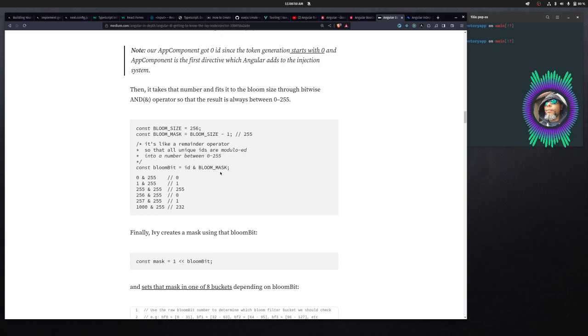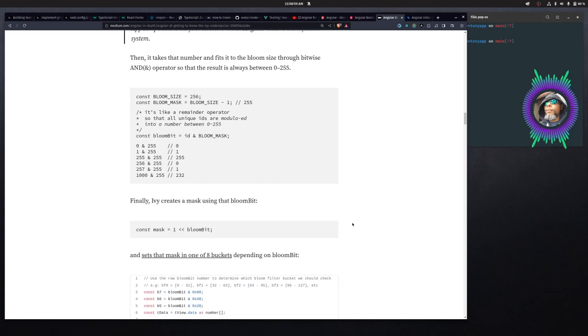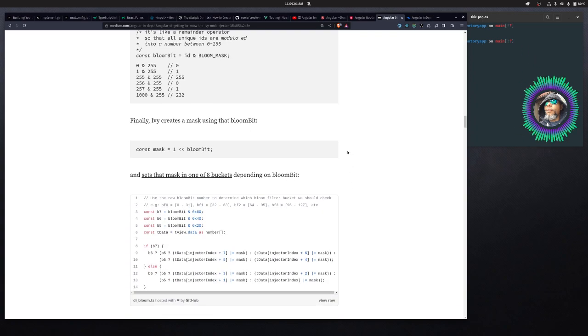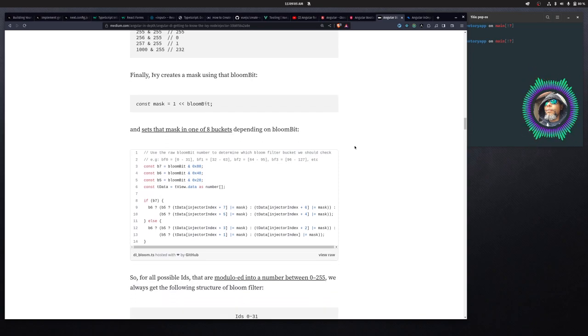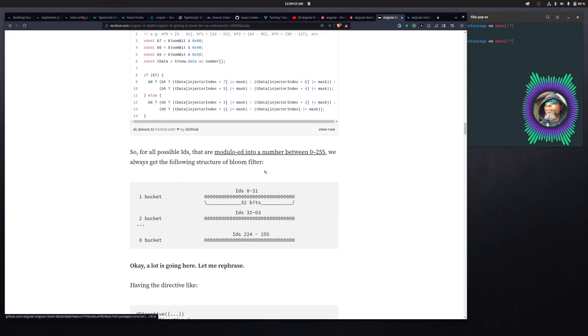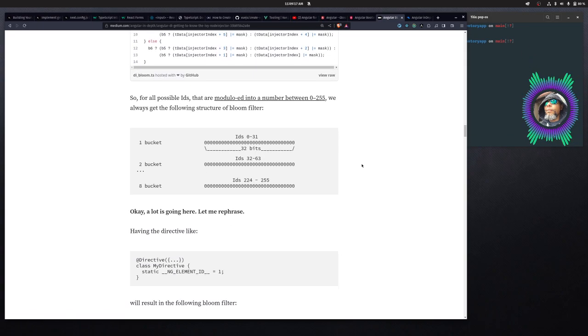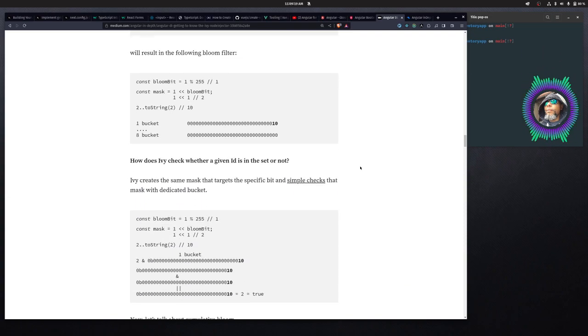Bloom bit is the ID plus the bloom mask. Finally, Ivy creates a mask using that bloom bit and sets that mask in one of 8 buckets depending on bloom bit. Use the raw bloom bit number to determine which bloom bit one should check. This is groovy. Holy cow.